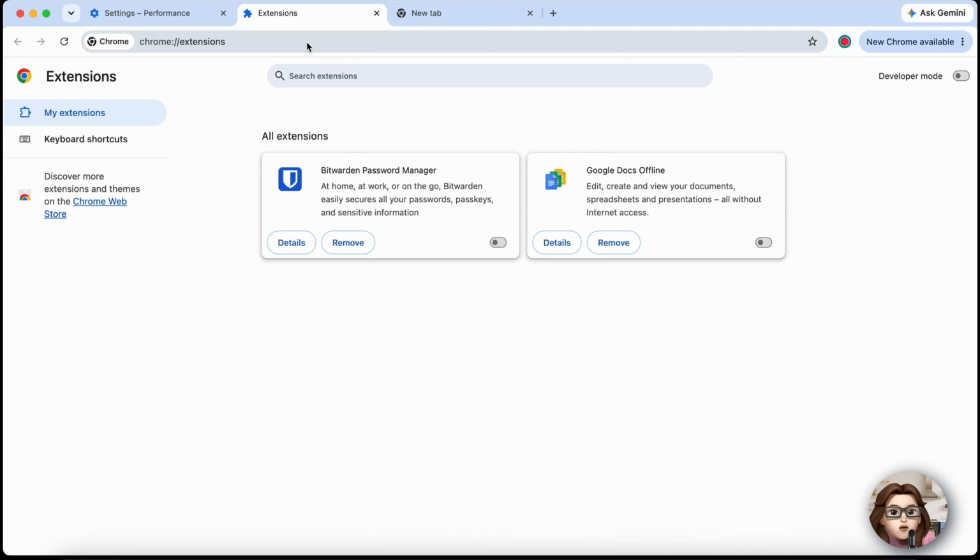After making these changes, restart Google Chrome. You should notice fewer unnecessary background processes and improved system performance, while Chrome continues to function normally. That's how to stop Google Chrome from opening multiple processes.